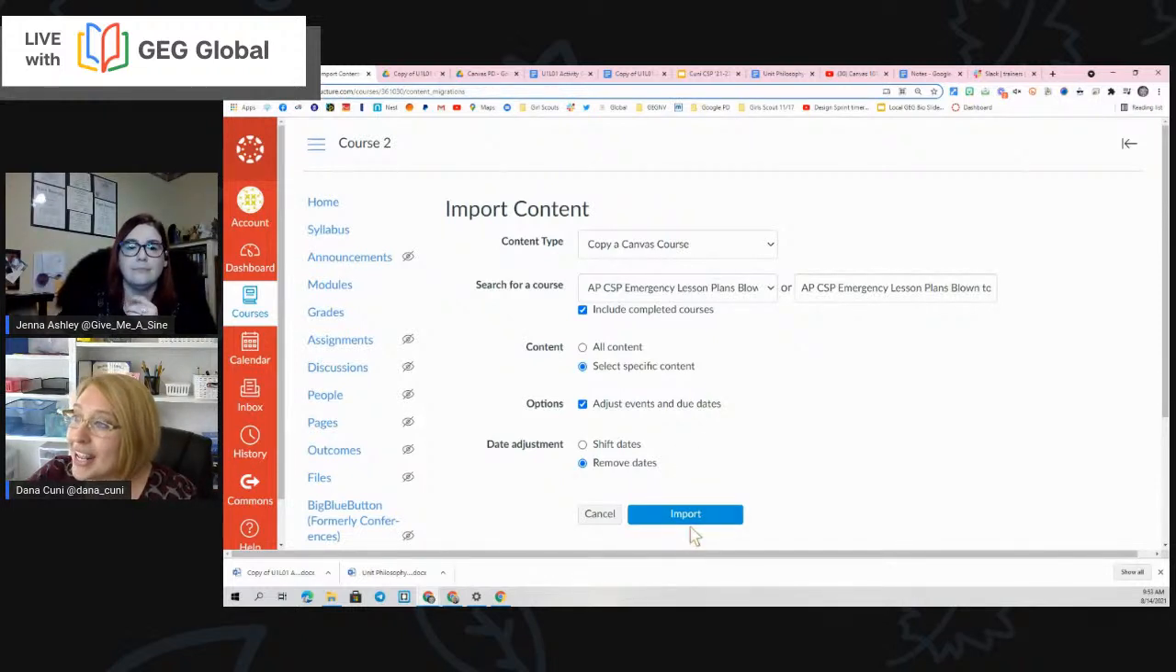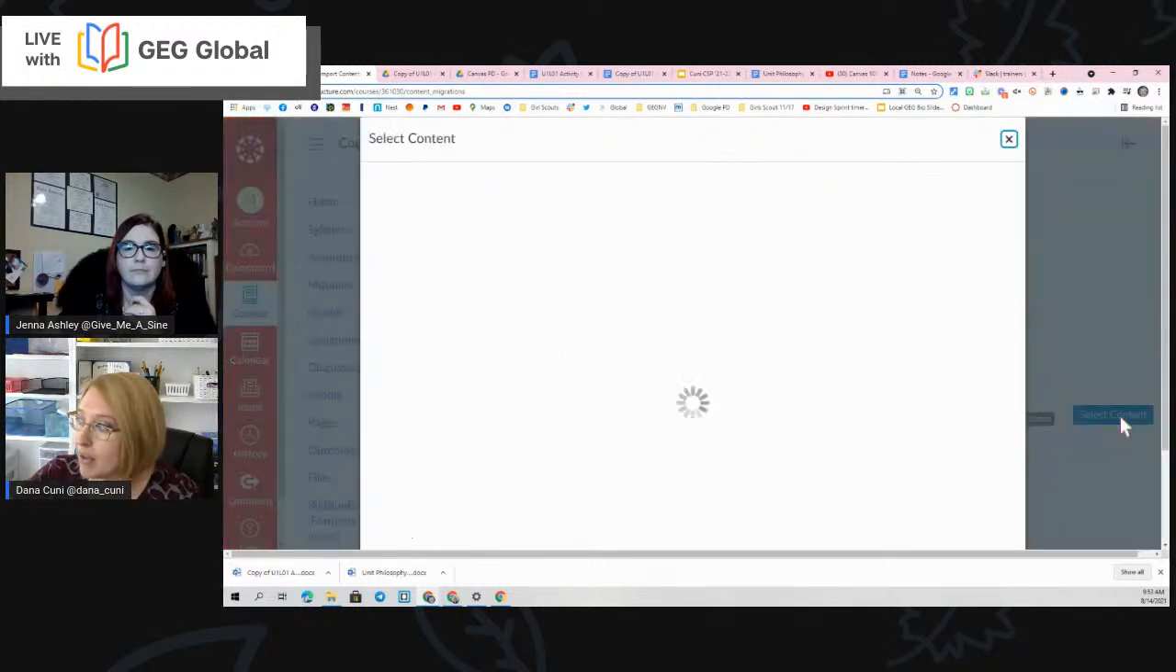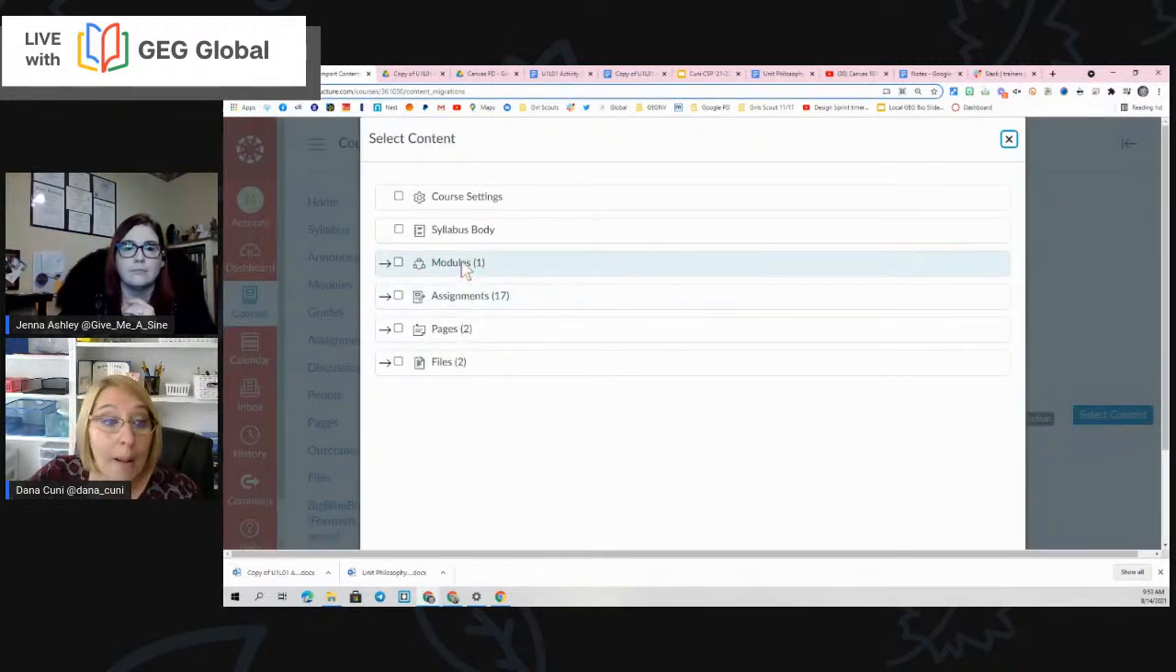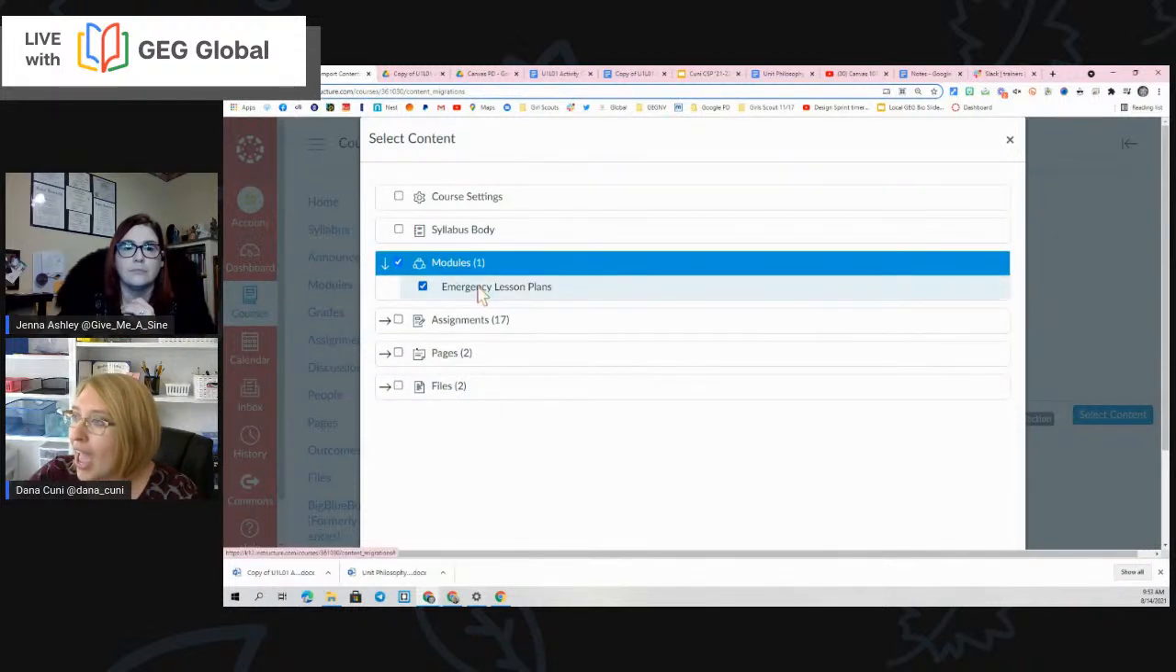So we're going to go ahead and import. So again, we copied a Canvas course. We're taking in the emergency lesson plan, selecting specific content, taking out the due dates. And then I'm going to click import. And now it's waiting for me to select what I want to import. And I want to import a module. And the module is called emergency lesson plan.